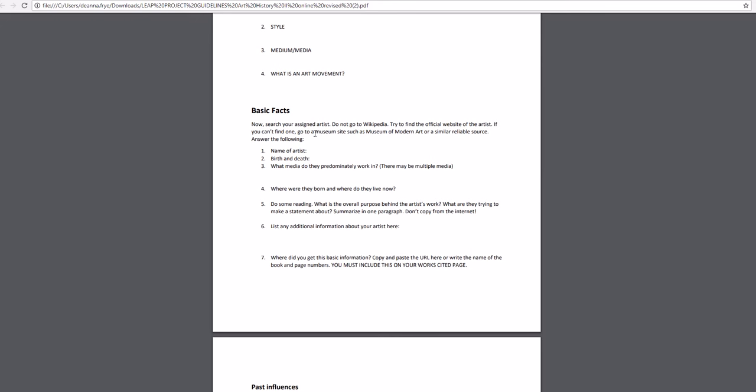Okay, when you search for your assigned artist, don't go to Wikipedia, although it's great for viewing artwork. The information may not be factual. And when you're looking up an artist's work, avoid Pinterest at all costs. It'll take you all over the web, and many times it's not even the artist's work. So find a reliable source such as the Museum of Modern Art or the actual artist's site themselves, because they are living and working now.